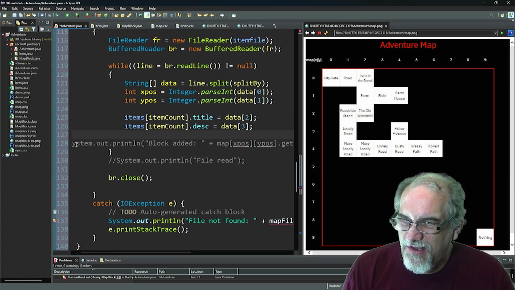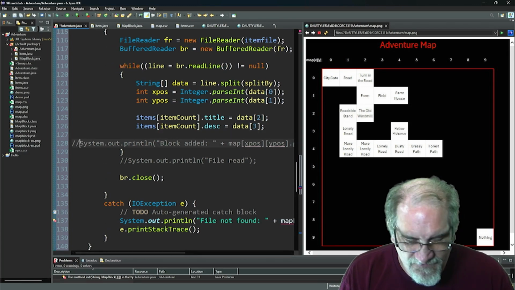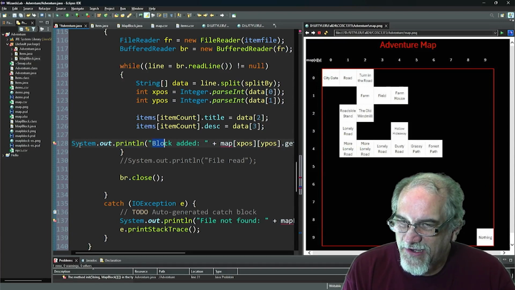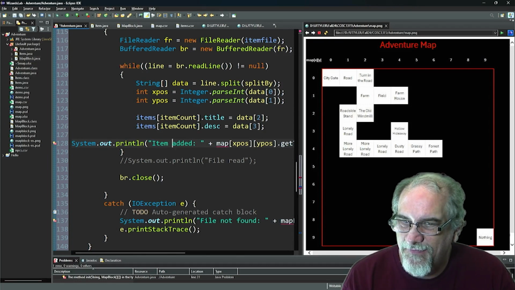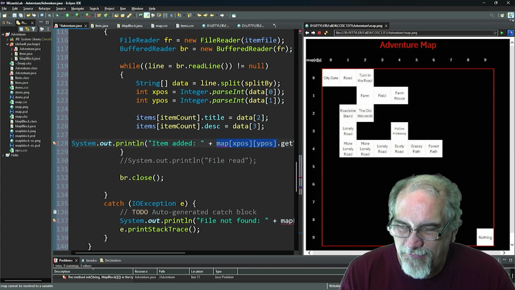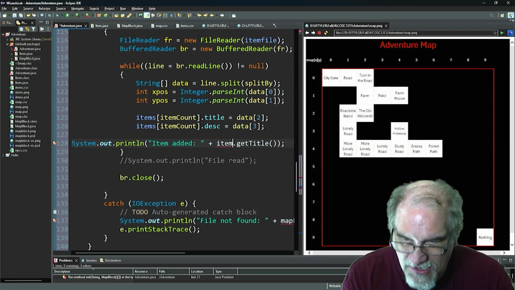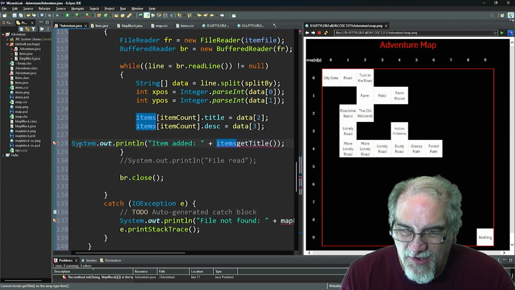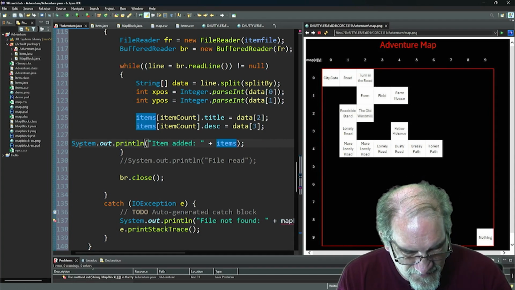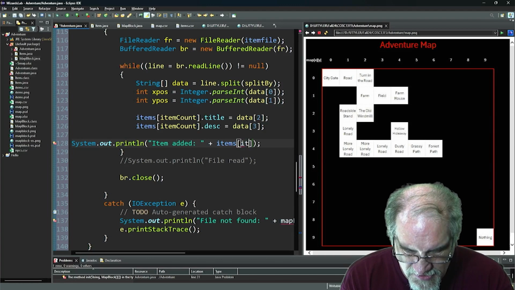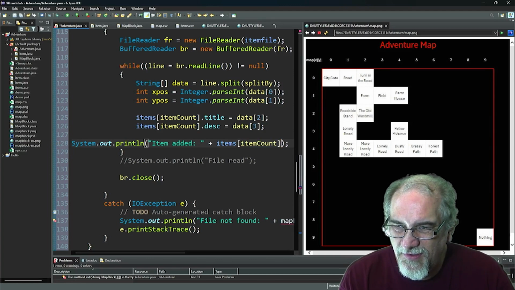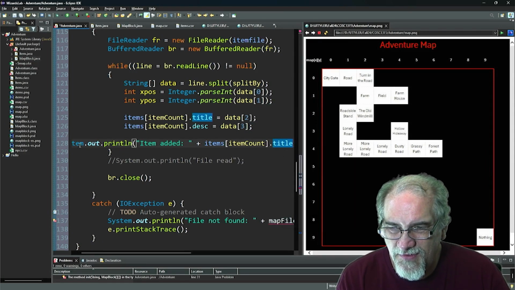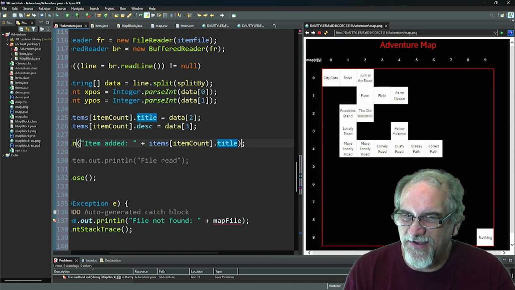To make sure, we're going to use our little debugging print statement. And I'm going to say, it's not a block we're adding, it's going to be an item that we're adding. And it's not map, there we say, what is it? Items? Not, no, items sub item count dot title. All right, so he's going to tell me which one he did.